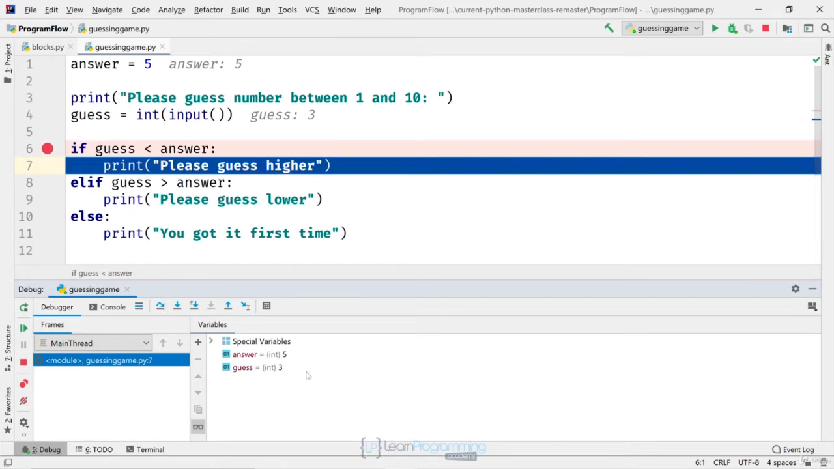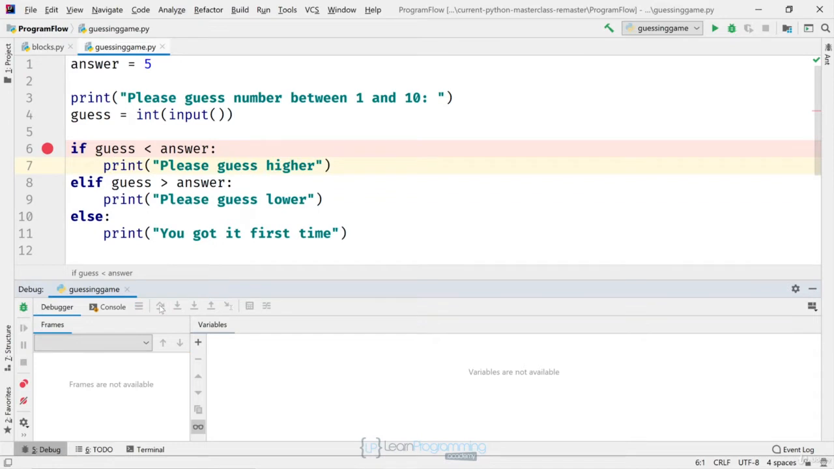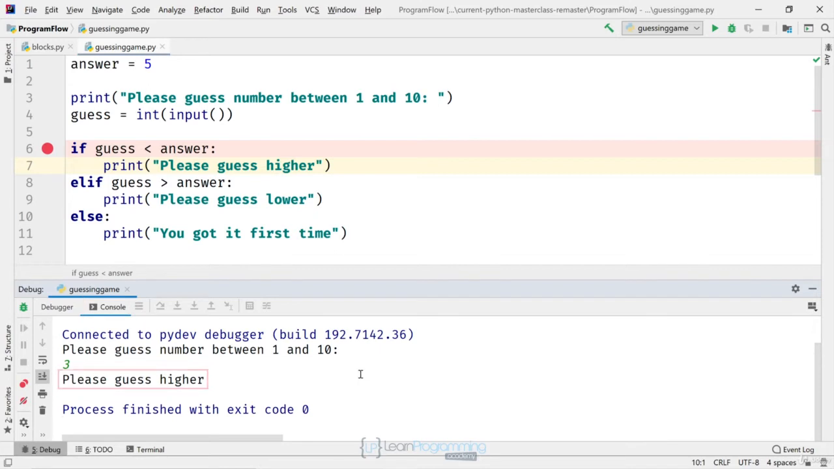As expected, we get to line 7. Stepping over again, the program's executed. And did you note that the little console tab has got a little yellow circle and a down arrow indicating there was some output? You might have seen that flashing. So we click onto that. We can see we've now got some output below where we entered 3, please guess higher, and the program's terminated.